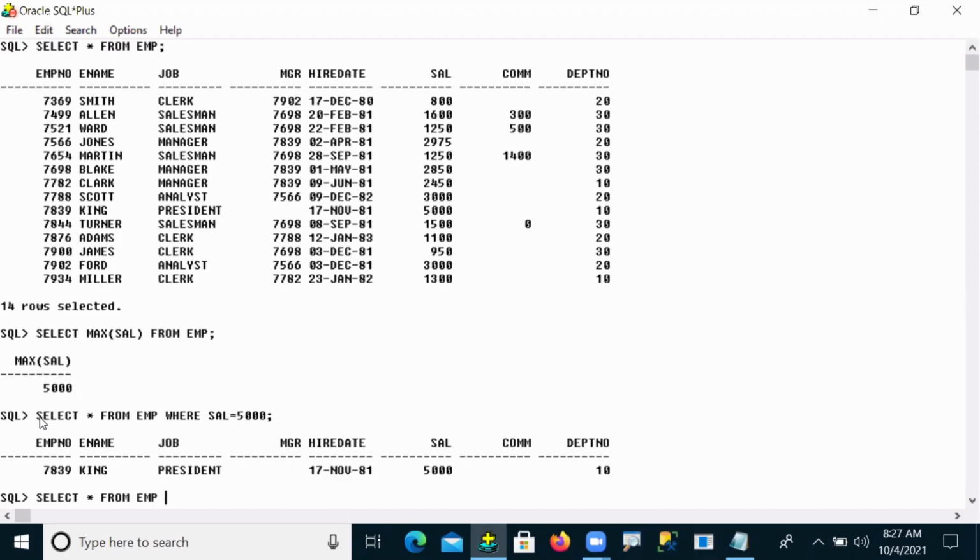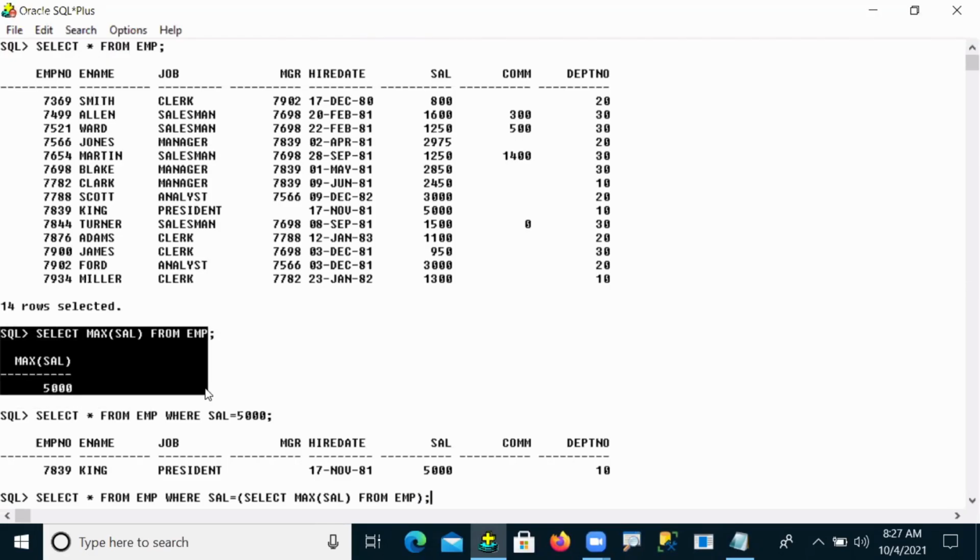Then you have to write like this: select star from EMP where sal is equal to that 5,000. How did you achieve the 5,000 rupees? By writing select max of salary from EMP table. So this is the inner query. First the inner query is executed and returns some value, and later the outer query. This is what we call an internal query or subquery. Can you tell me, guys, how many values does this inner query return? A single value or more than one value?